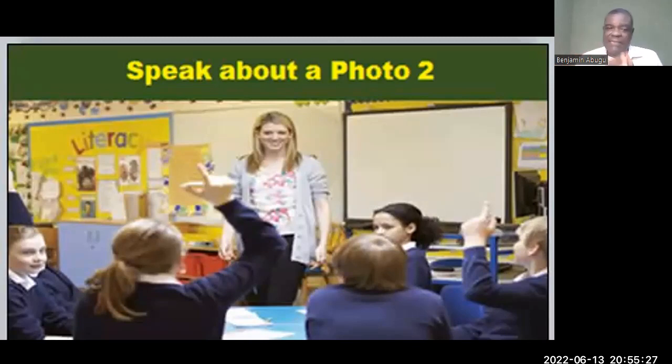Now, when you look at the picture in front of us, what can you see? You can see a woman standing, but not just a woman. But when you look at it, you discover that it is actually a classroom, because you can see the people sitting down. Each of them is wearing a uniform. So they are students, so you can call them students, and you can call the other woman a teacher.